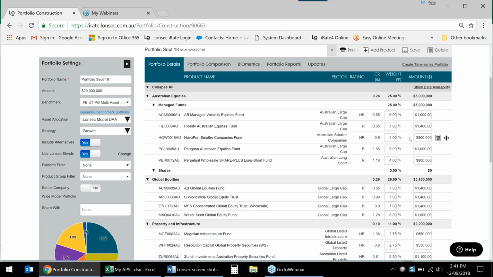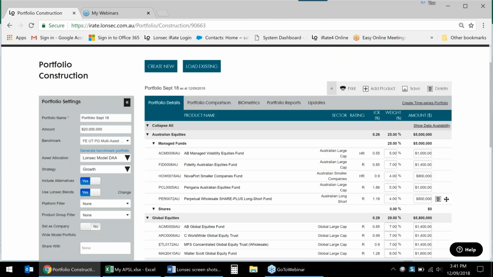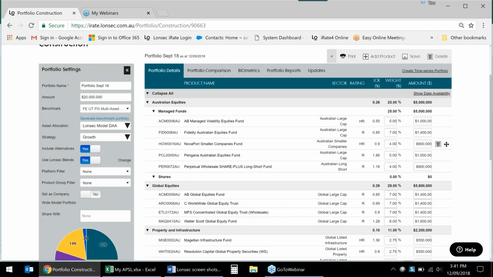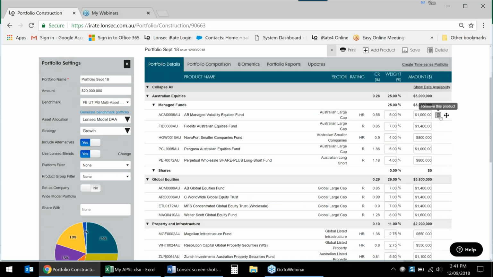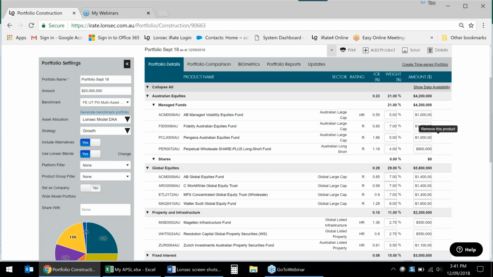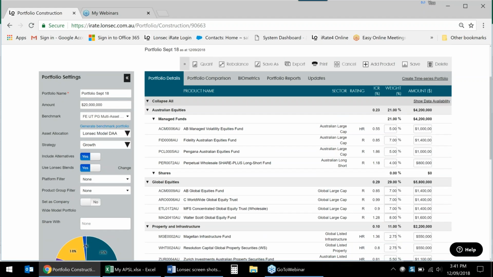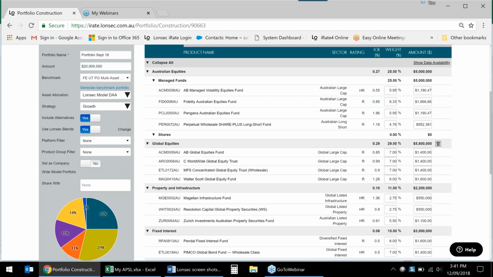You can, if you want, certainly make changes to these. As you can see in here, it just gives you your sector rating, your ICR percentage, the weight, and the dollar value expressed as well. So if I was to say, if I'm going to take out this product, I'm just going to push back these arrows. We also have a rebalance function. So that has now rebalanced that in line with keeping in with my 25% allocated to Aussie equities.